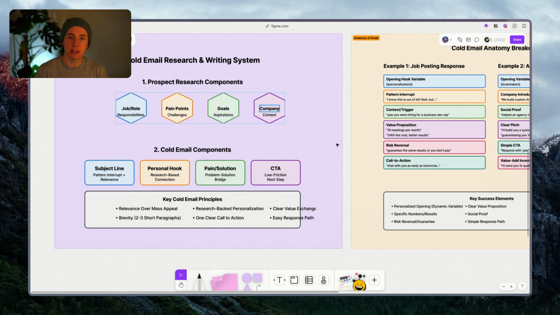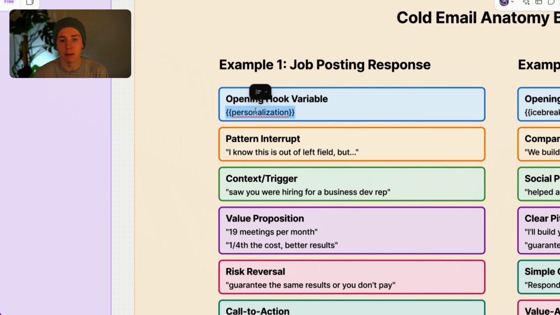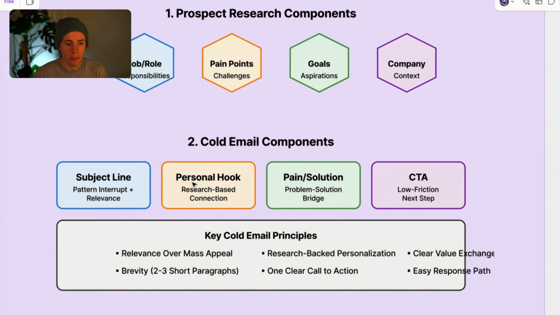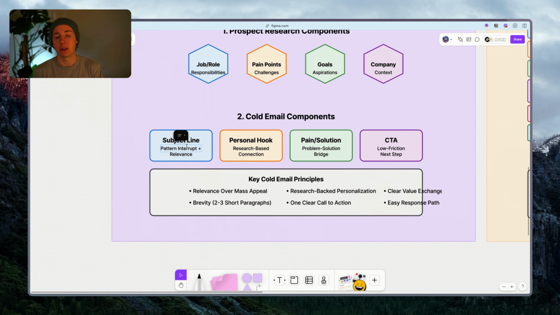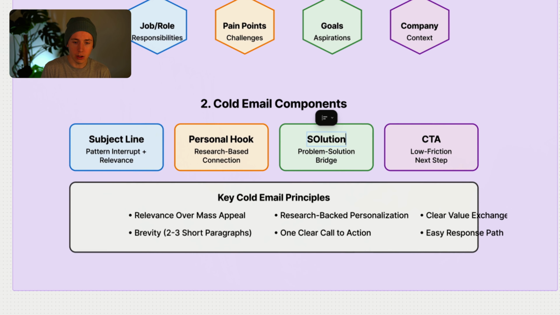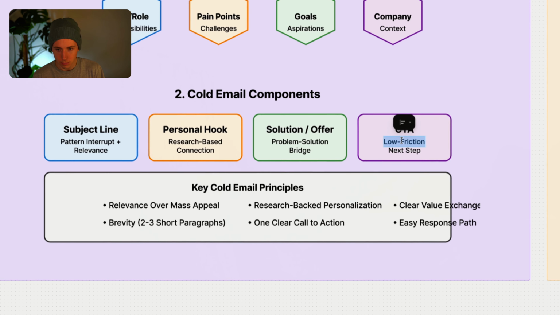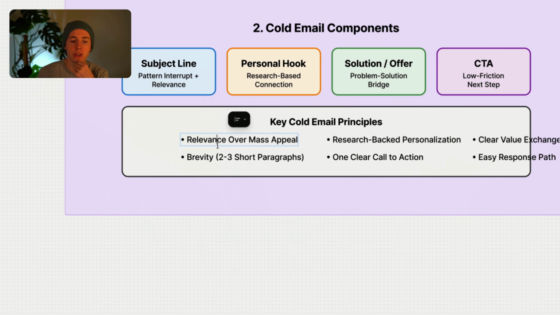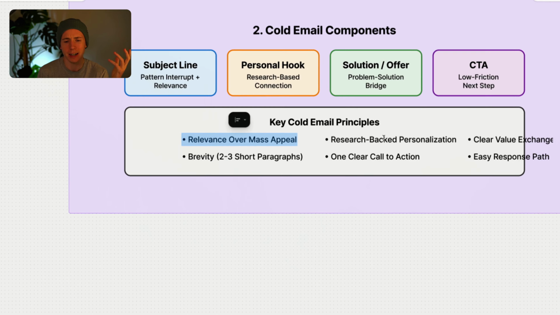For the sake of this copywriting video, I'm going to keep it as there's the personalization component, which is always the opener. And that being said, like we talked about before, there's the subject line, there's the hook, there's the solution, or we'll call it the solution or the offer, and there's the CTA. And so the biggest thing here is you want to make sure that it's relevant to them. If they feel like the message isn't relevant to them, they're not going to reply to it.